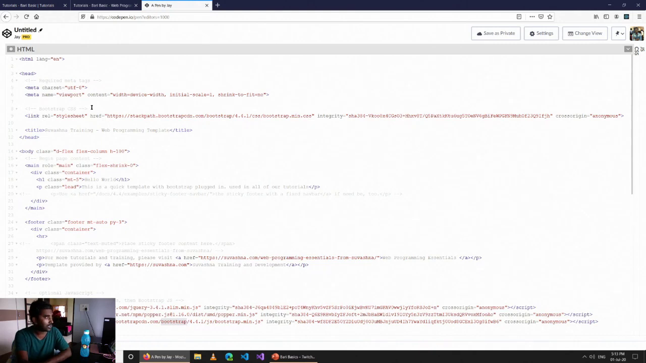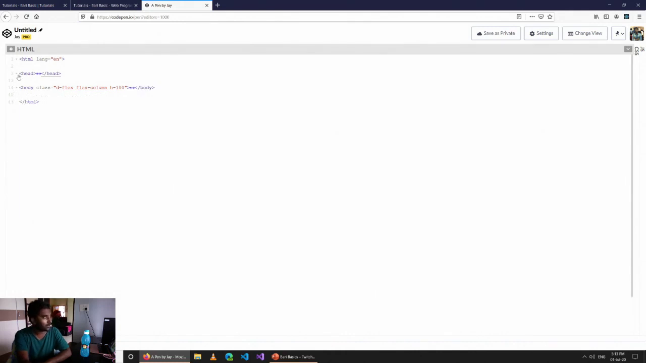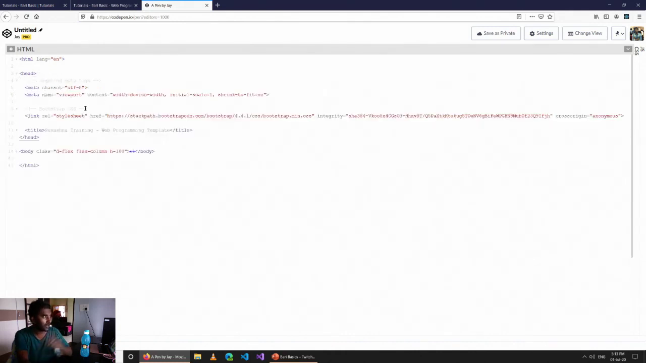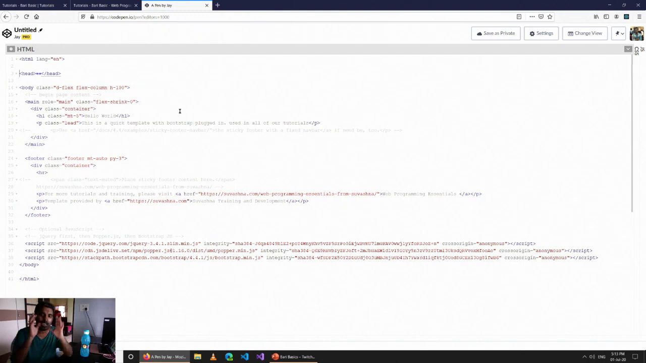So you have the HTML tag at the top, and then you have two main sections. You have the head, and then you have the body. So inside head, we put tags such as meta, we put tags such as linking the style sheet, we mention the title. That is the main purpose of the head tag. And when you come to the body, this is where you put the actual content.